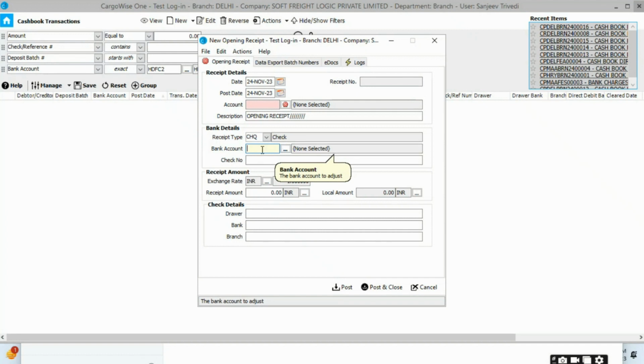If the bank which is created is in INR, the system will automatically capture INR and the exchange rate would be 1. Right now it has captured INR. Why? Because I have logged into India. Otherwise, by default it captures the country currency.